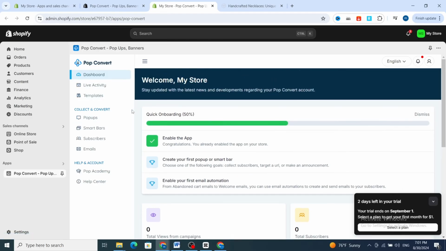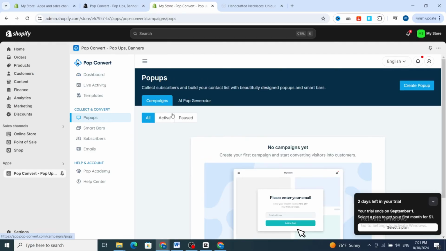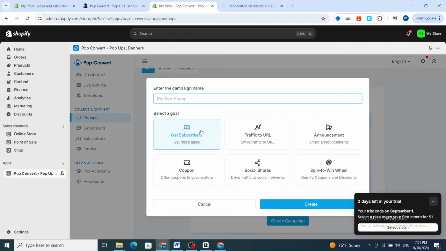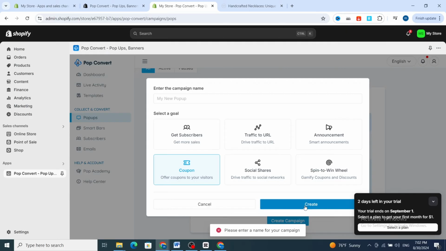Then if you want to create a new pop-up discount, then hit on collect and convert and hit on pop-ups. Then guys, scroll to create a campaign. Then guys, it gives you 6 different options. You can create for get subscribers or traffic or announcement or social sales or campaign. For example, I prefer to choose this one, offer coupons to your visitors.